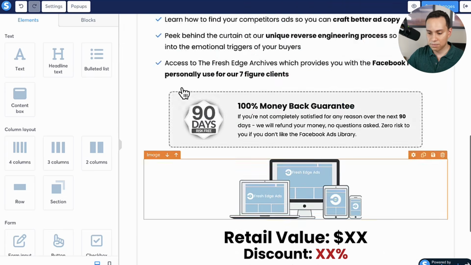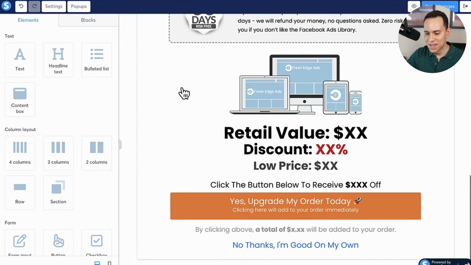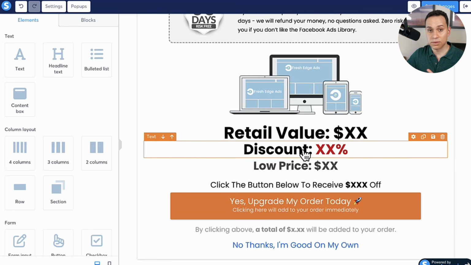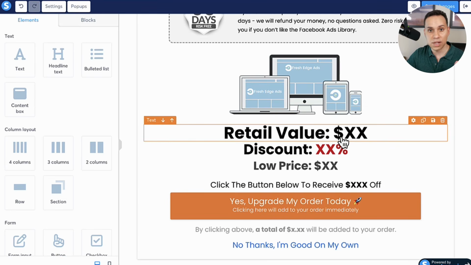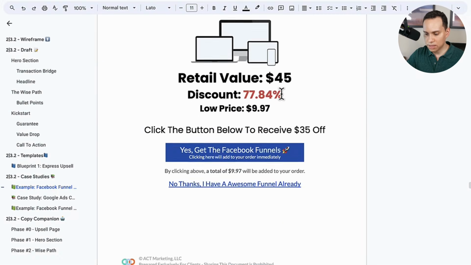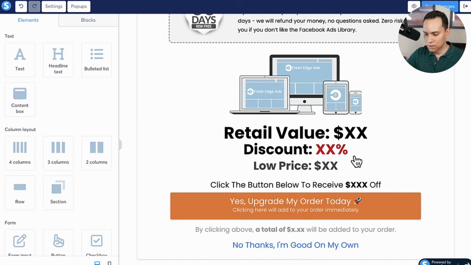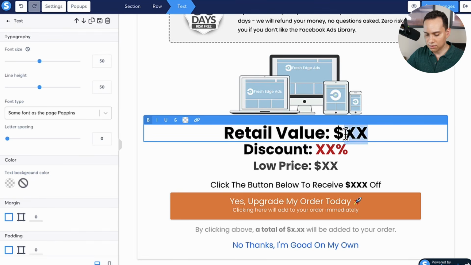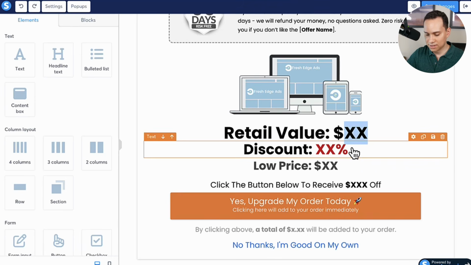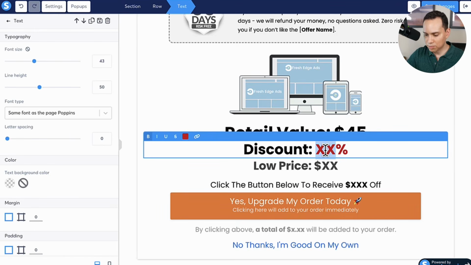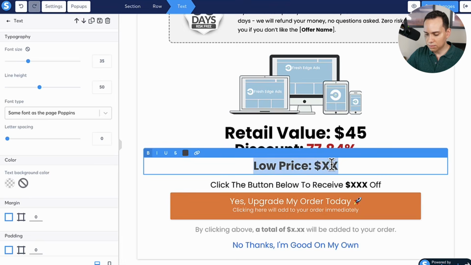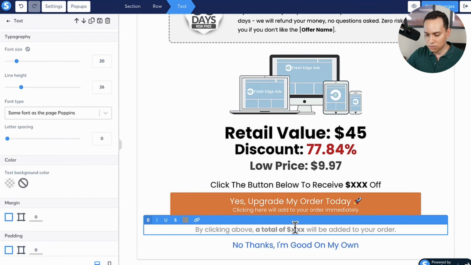Because at this point, you've probably done all this stuff already, right? So for here, we want to make it really clear that this is a crazy, cool, awesome discount. So for our example, it goes from $45 all the way down to $9.97. So I can remember $45 and $9.97, but I'm definitely not going to remember the percentage. So I'll drop that percentage in, and then the final price is $9.97.